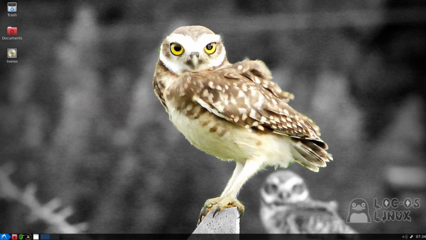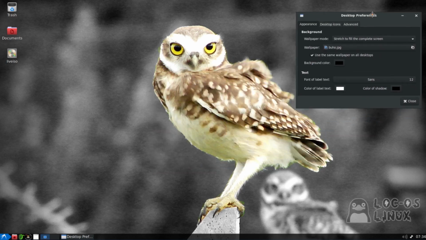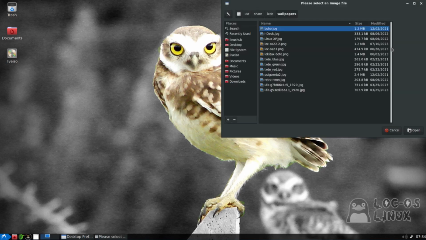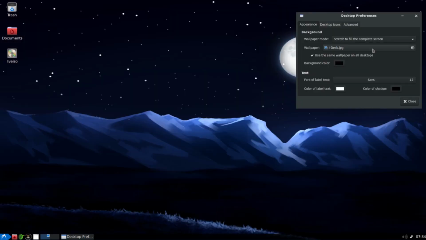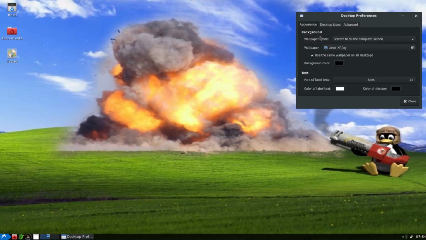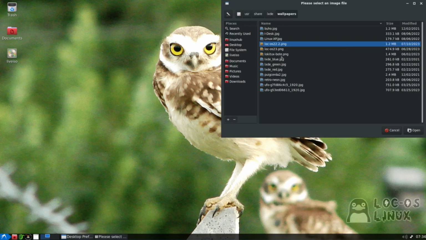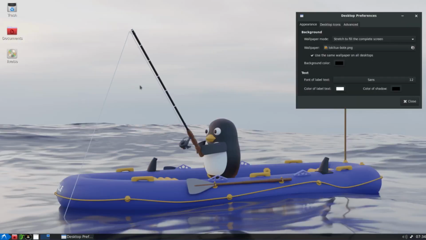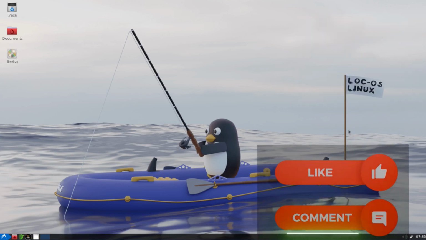Now we looked at the themes, now let's check out the wallpaper. So I'll right click on the screen, desktop preferences, and appearance. So right here you have to select each wallpaper. So let's say iDesk, I want to use that one. And Linux XP. So pretty cool.